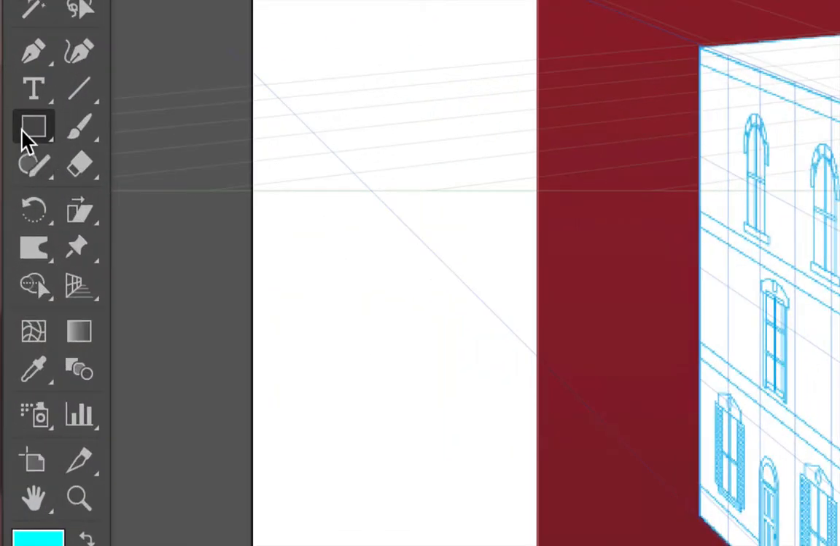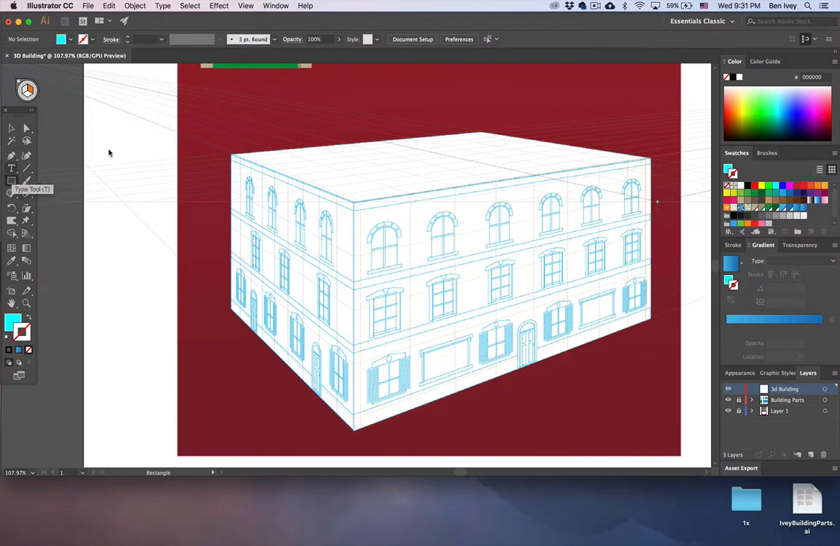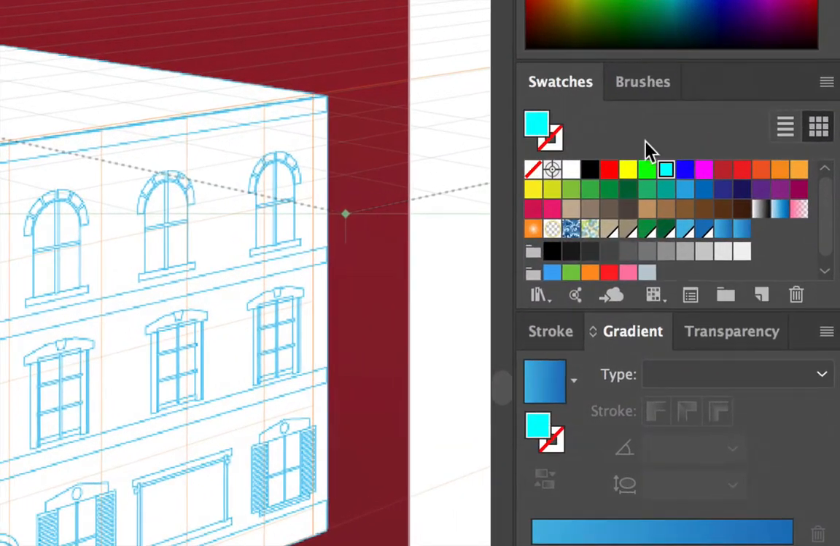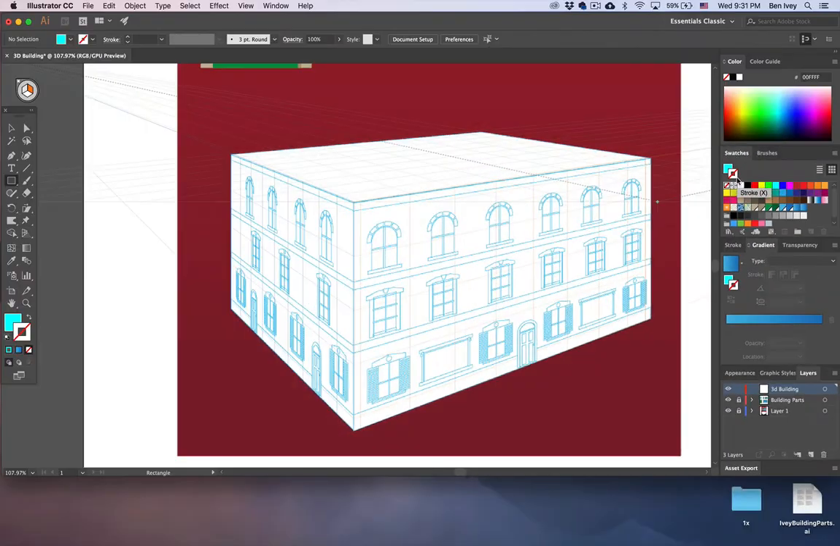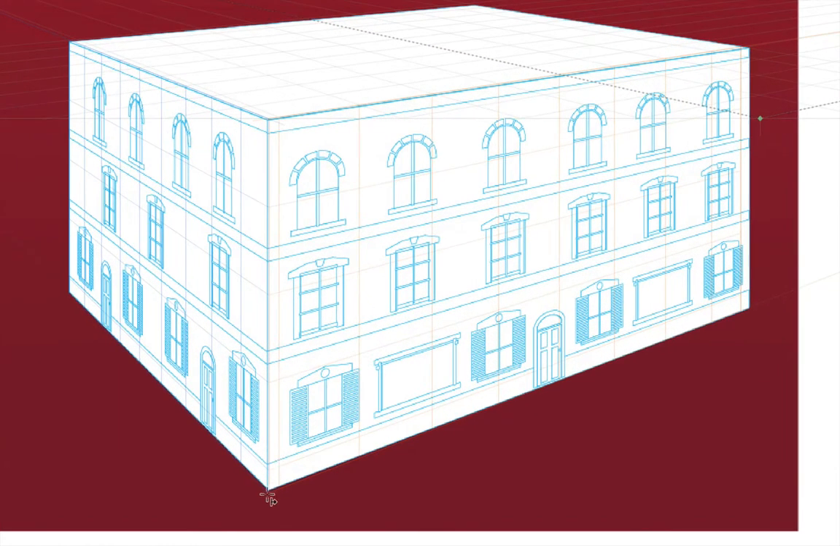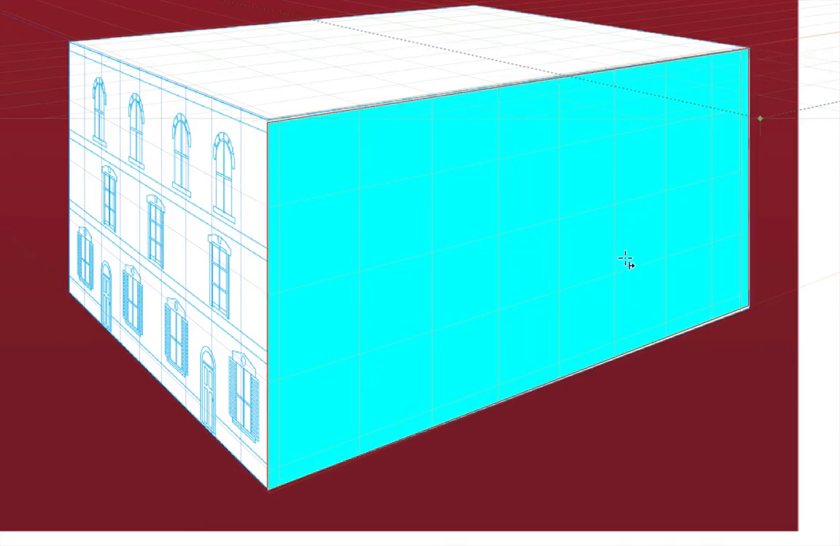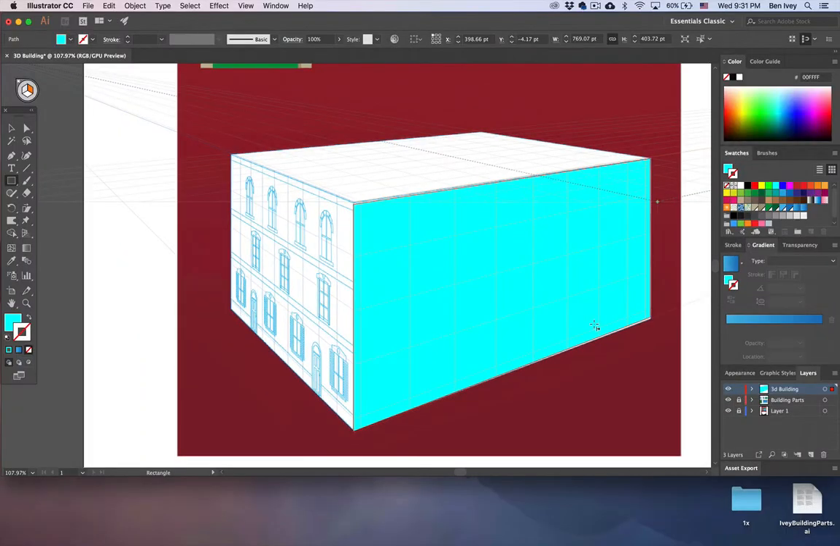I've chosen my regular rectangle tool, and I'm going to set my fill color to be this light blue so I can see it, and let's set a stroke of none. With my rectangle tool selected, click on the bottom center portion of the rectangle and drag up, and you can see it automatically starts to create a rectangle in the perspective following that horizon point. When I let go, this is the object that we have created.